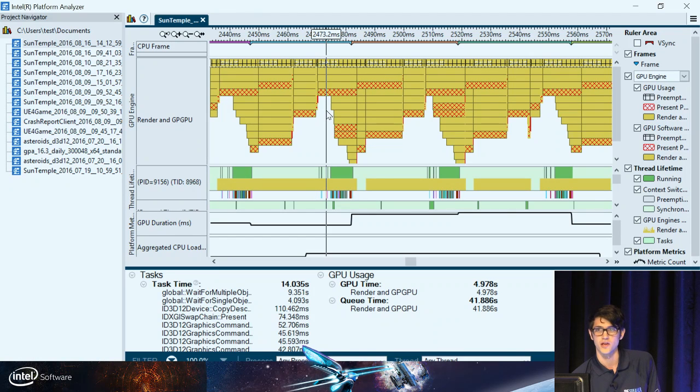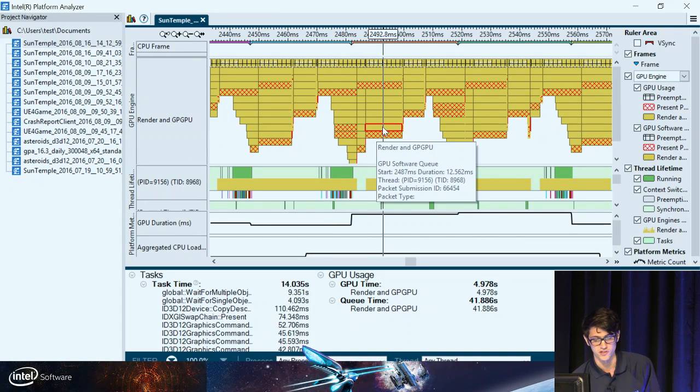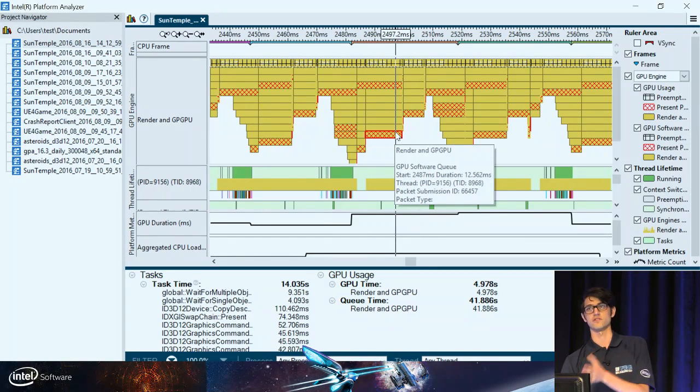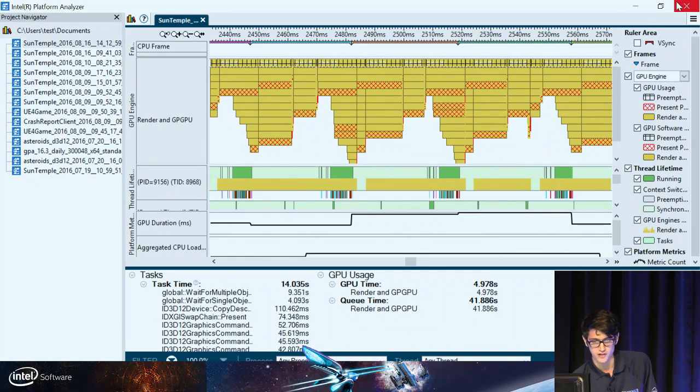So there's room for improvements that we could make for our hardware to make this game run better. And if we did GPU optimizations, we would actually see some FPS improvement out on the other side. So that's kind of Platform Analyzer in a nutshell. I don't want to spend a whole lot of time on this guy. I'd rather spend some more time in Frame Analyzer. So let's go and take a look at Frame Analyzer.